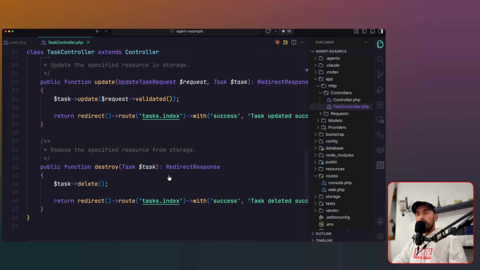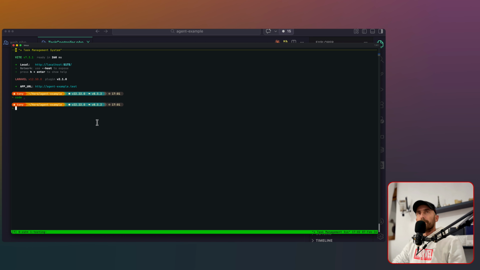I just wanted to show you how you can work with multiple agents in Claude. Now, this is going to spend more tokens, so be careful when you work with multiple agents. But this is the way.